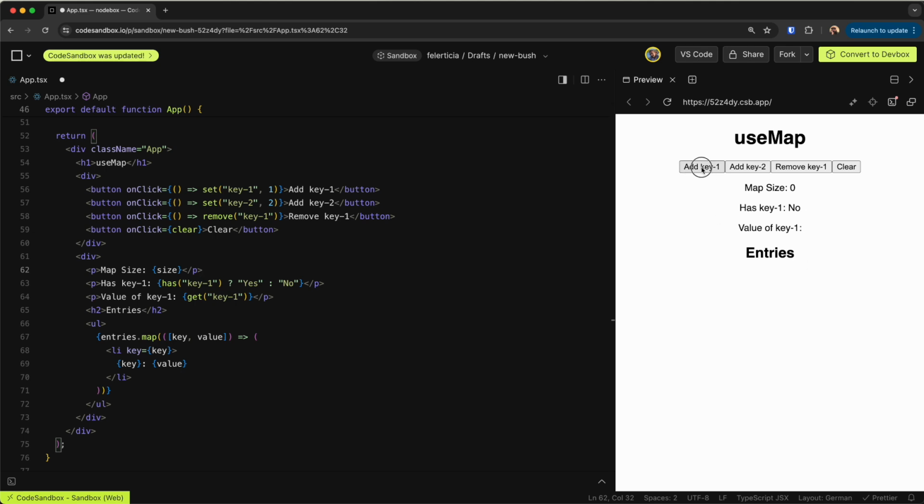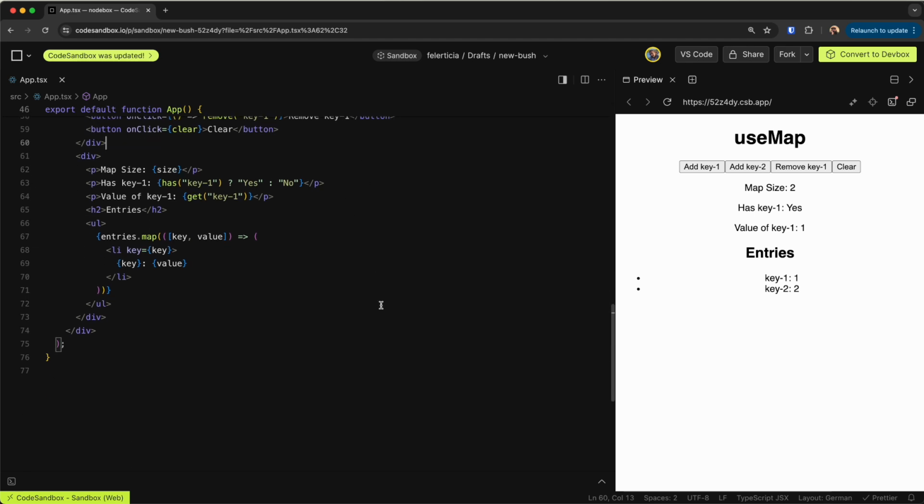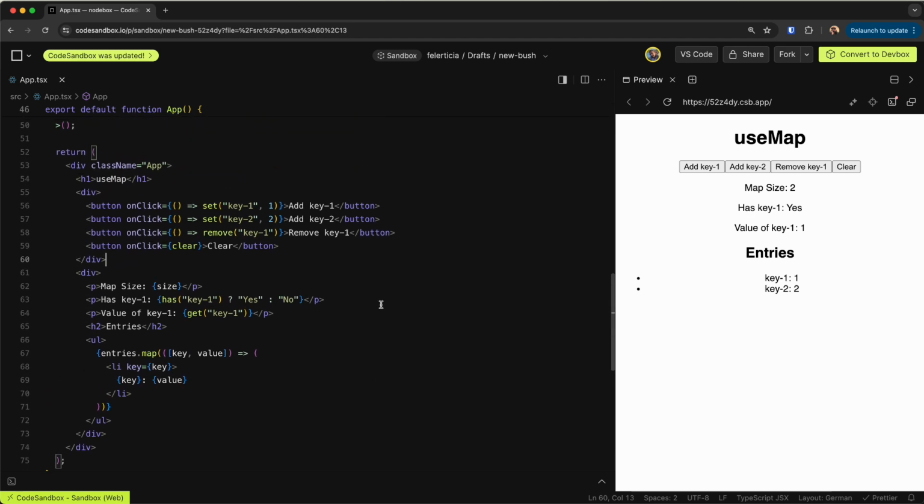So if I add key1, then add key2, you can see key1 value 1, key2 value 2. I can remove key1 and then only key2 will remain. And I can clear my map and then do as much as I want. So yeah, this was it for this custom hook.